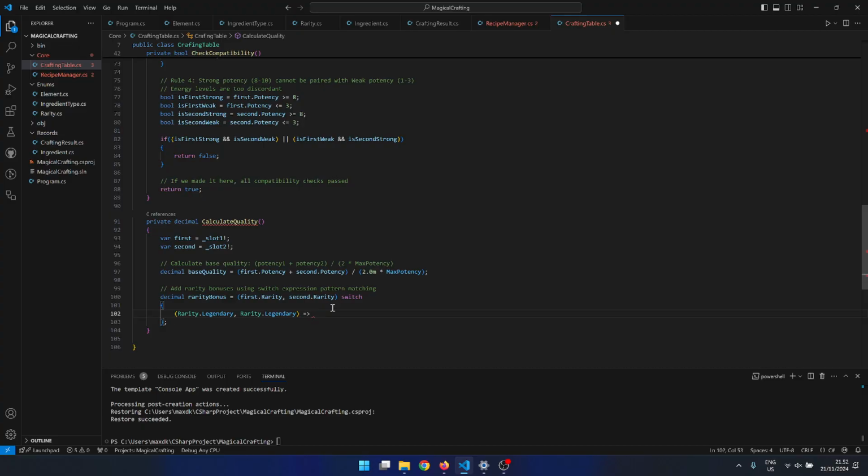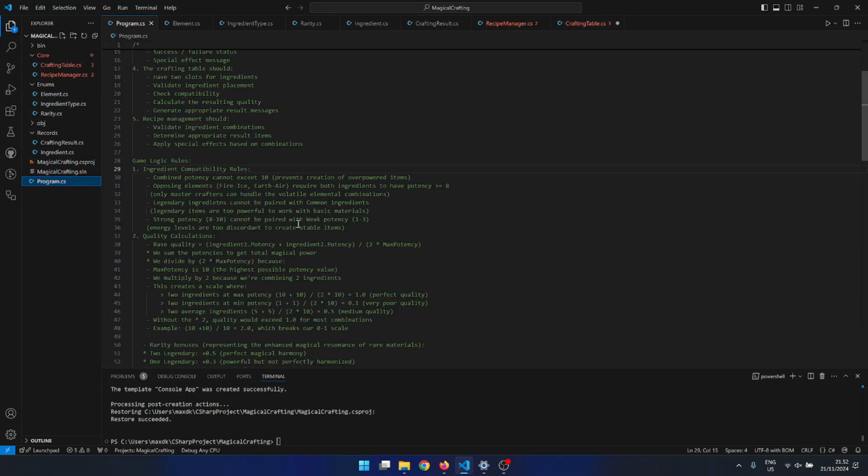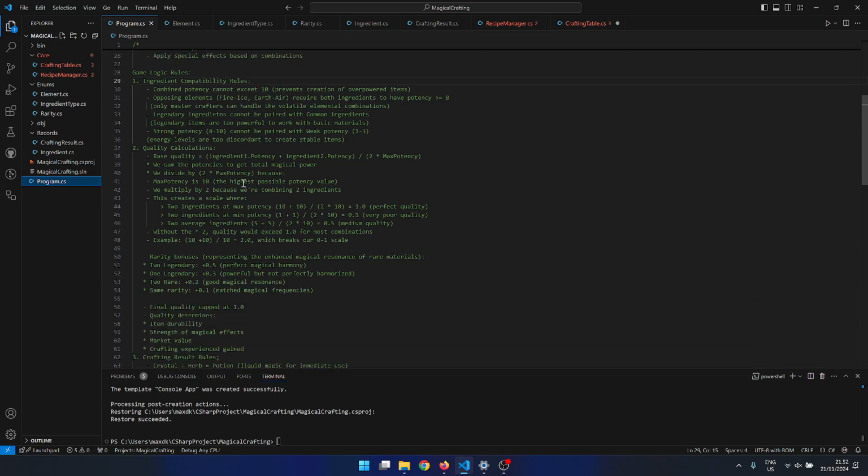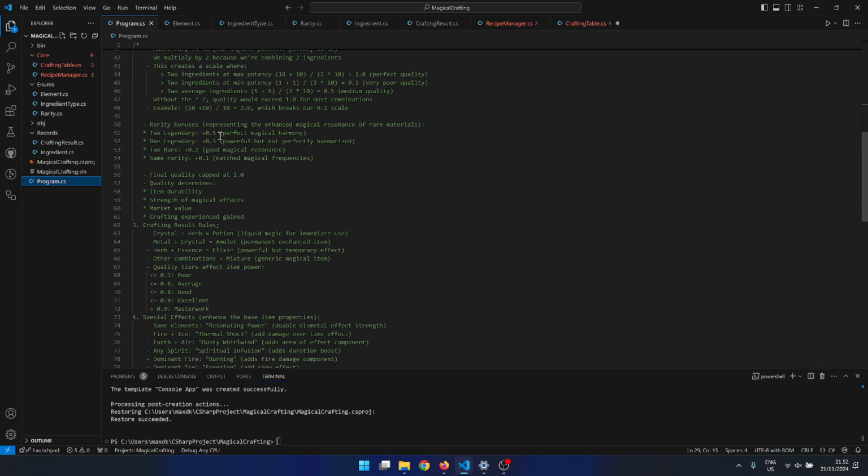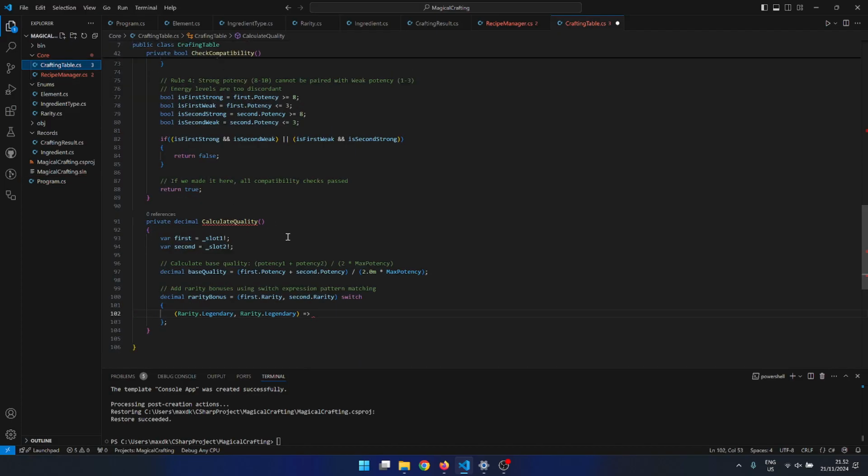So if you remember from our program, just to show you what we're doing right here. From our rarity rules, we have 0.5 for two legendary, 0.3 for one legendary, 0.2 for two rare. And if you have the same rarity, which is going to look interesting, and I'll show you how that works, it is 0.1. So that's what we're doing right now. We're giving a bonus of 0.5, 0.3, 0.2, 0.1. And going back to the crafting table.